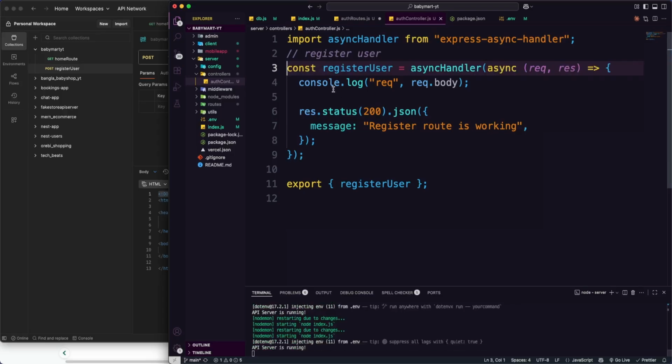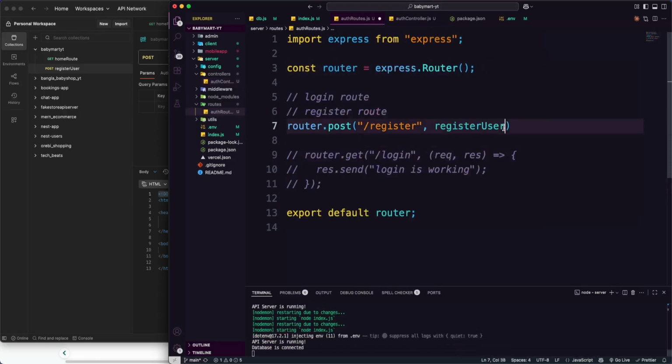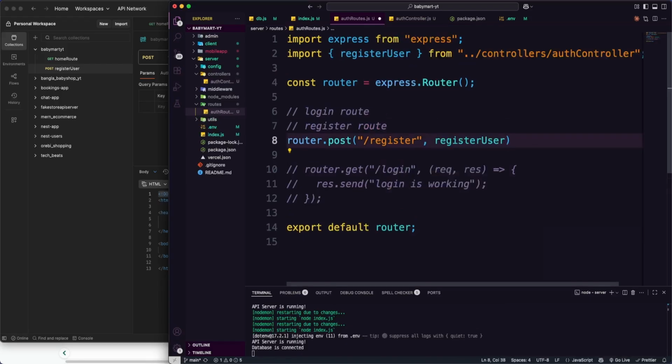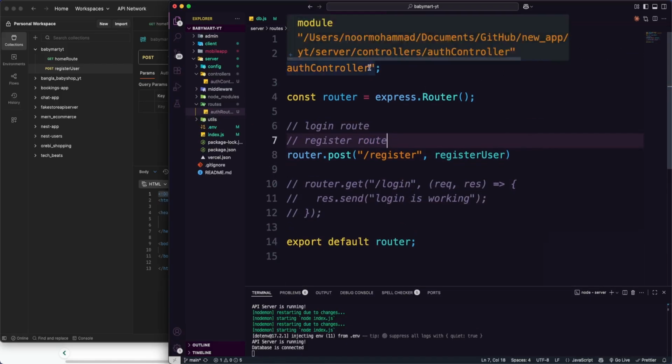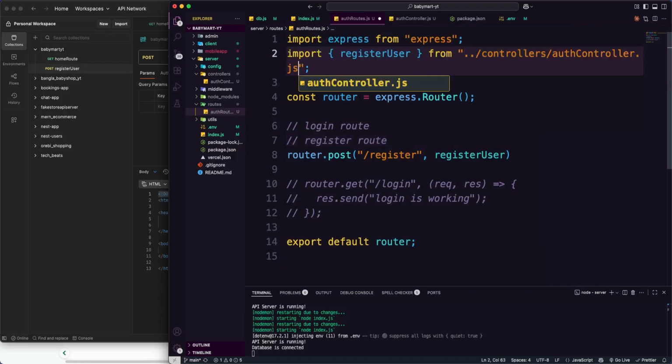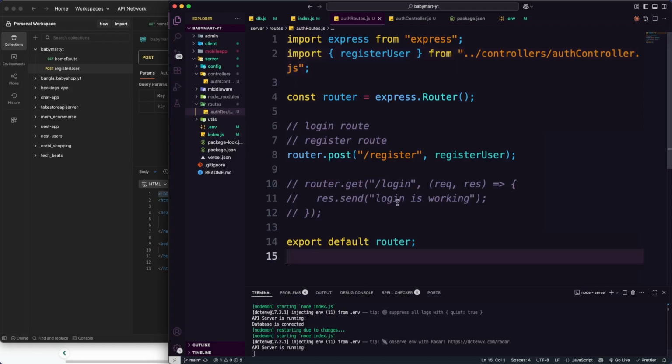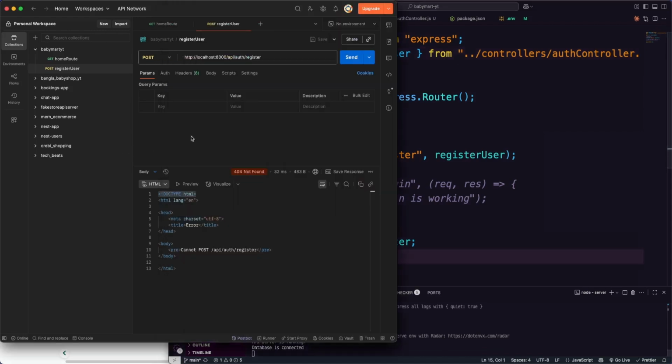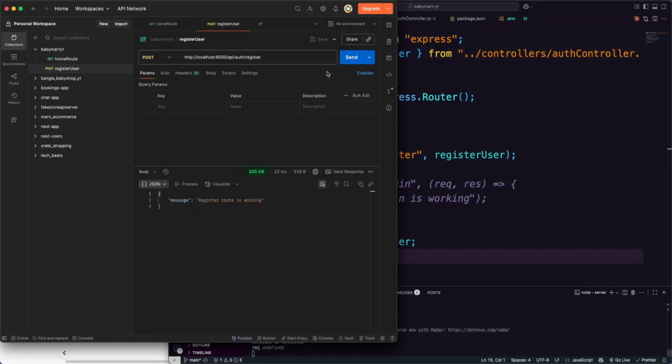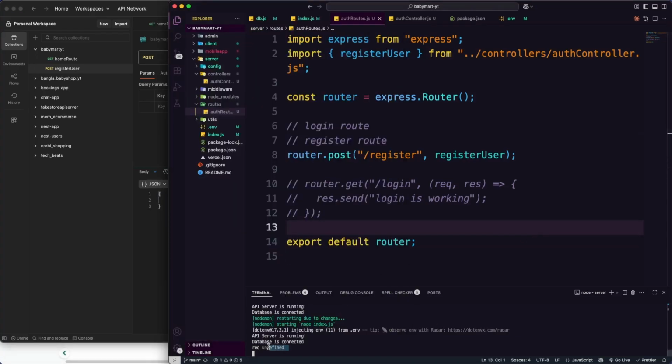But what I love is to export in a single instance, so I know if I am having any extra credential there. So export register user, and as you can see, that's just passing that controller here. That should be the auth controller dot js file. Okay, so right now everything is working perfectly fine. Whatever we're passing in our request body, if I hit register, as you can see, register route is working, but req body is undefined.